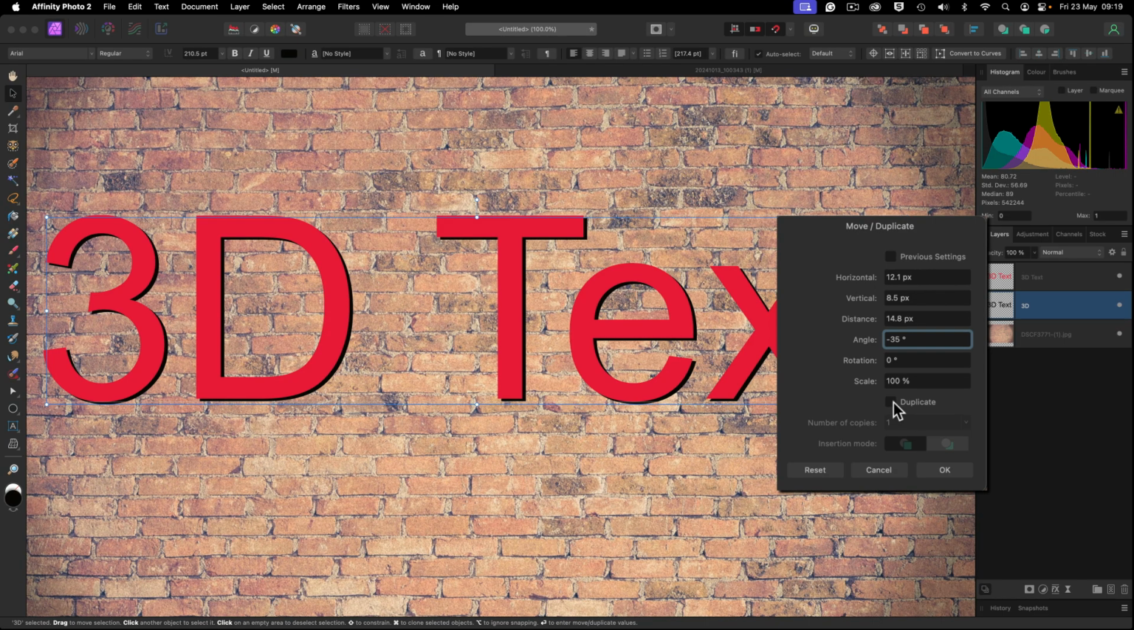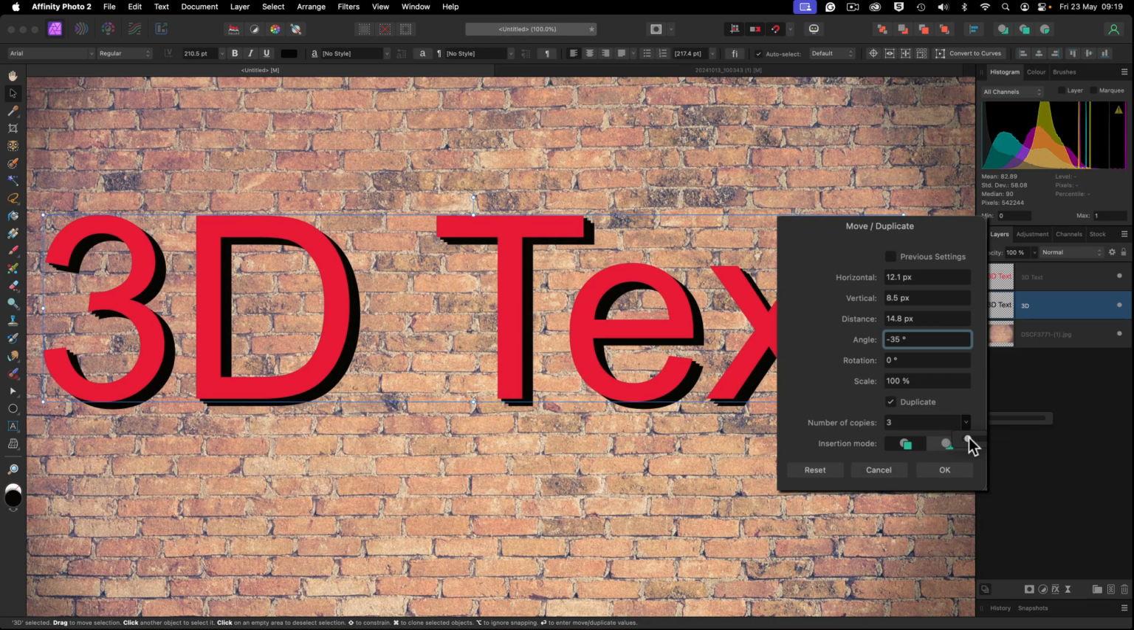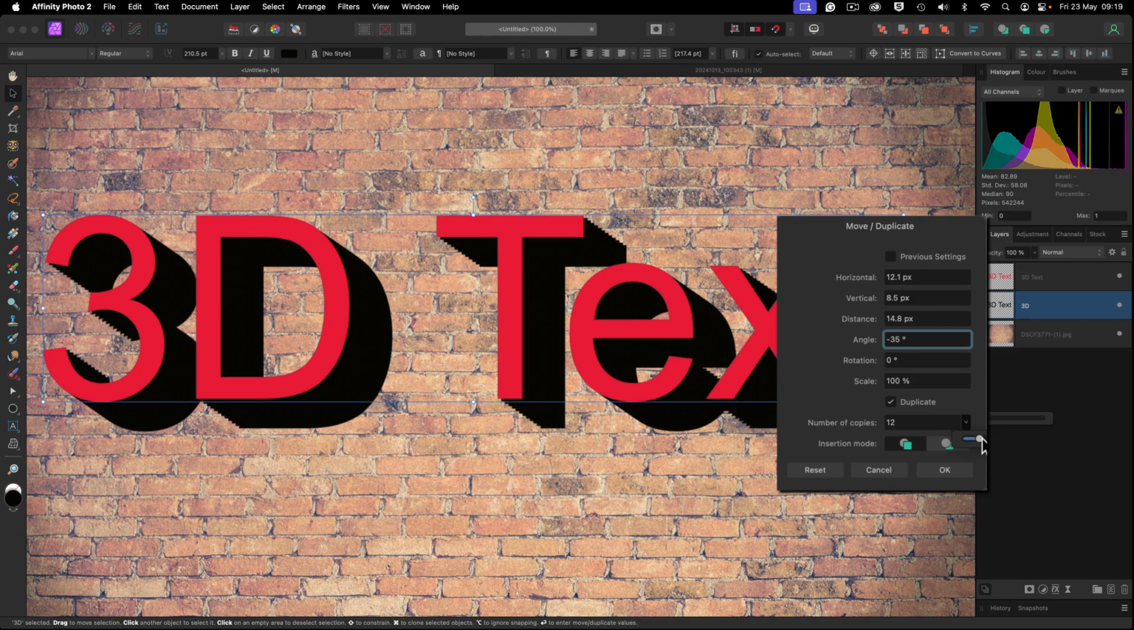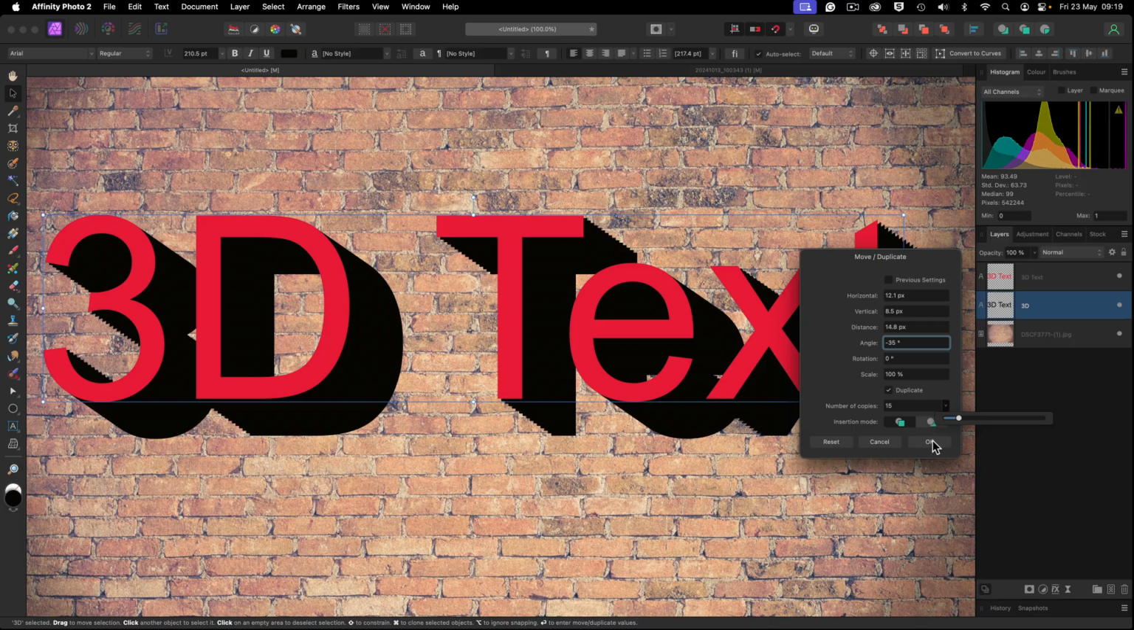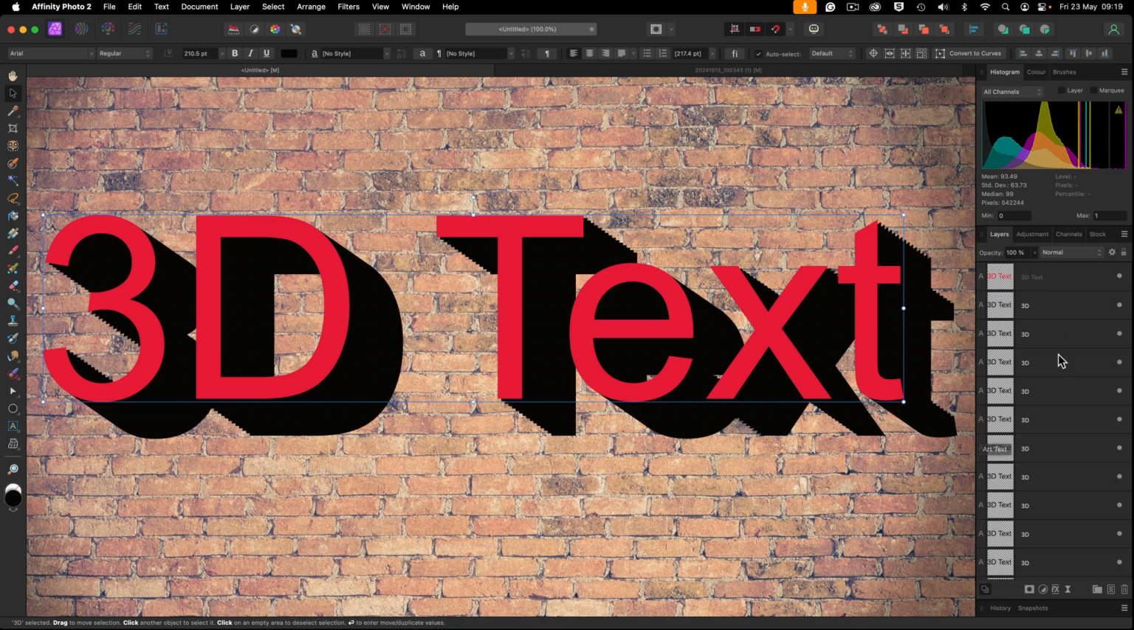Let's have a look at duplicate, tick in the box, number of copies. What I tend to do is come to the slider, and I always produce more copies than I'm actually going to need, and I'll show you the reason why in just a little while. 15, that looks pretty good. Let's click on OK. This is now going to produce 15 copies of our 3D layer. There they all are. How quick and easy was that?